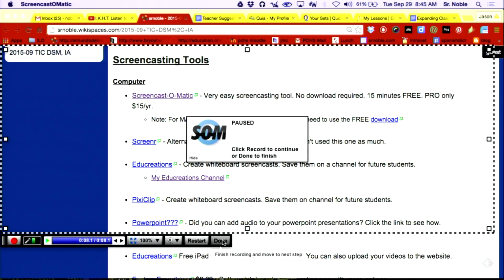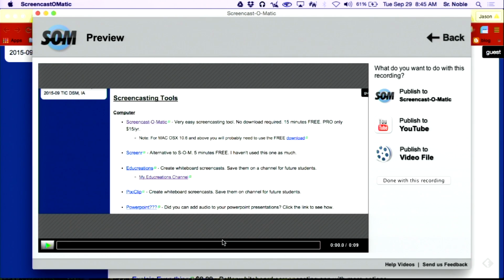When you're done, just click done, and this is what it'll give you. If you already have an old one, it only allows you to save one on Screencast-O-Matic, but you can download them. Right here, publish to video file, and it'll just put the video file on your desktop. You can also publish it right to YouTube. I've never done the publish to Screencast-O-Matic, but you can also do that.